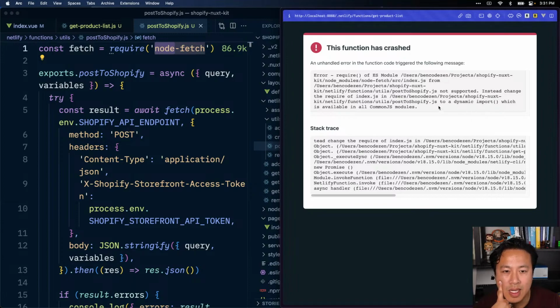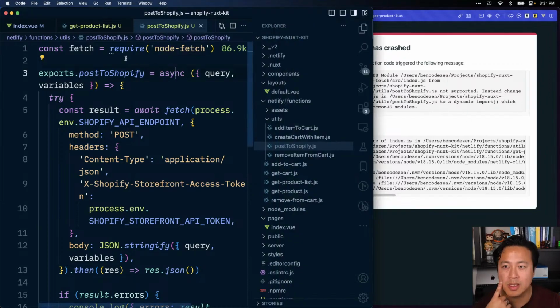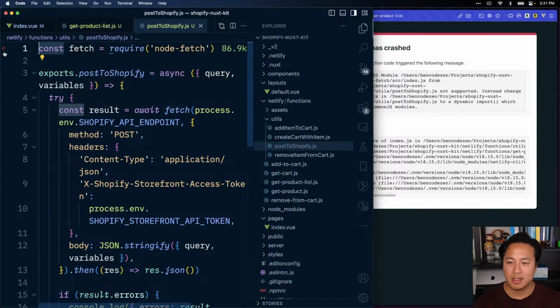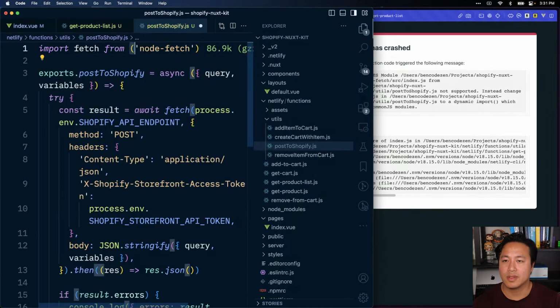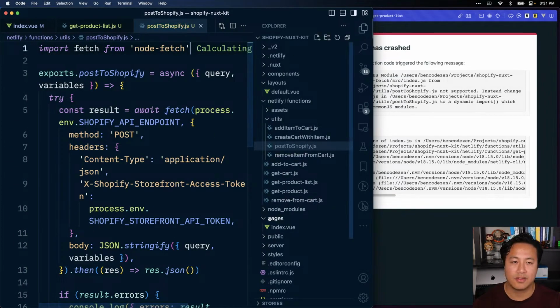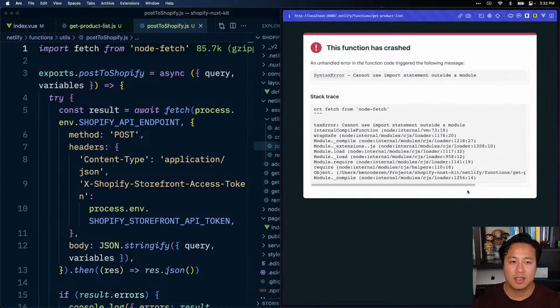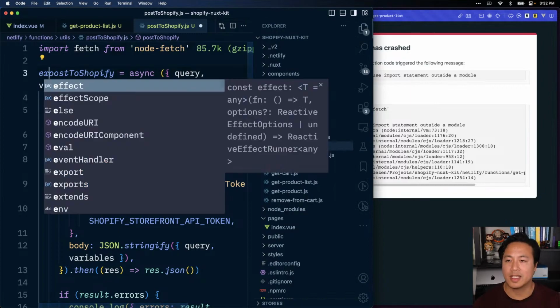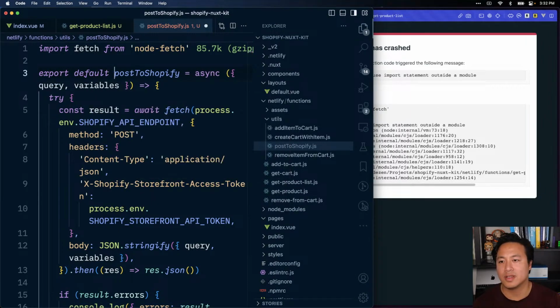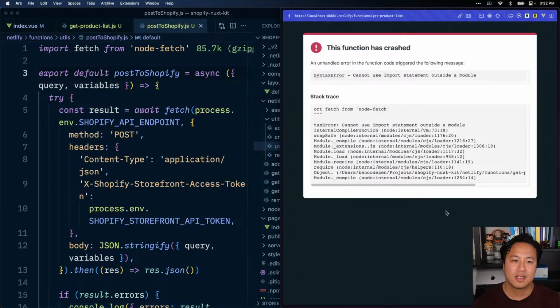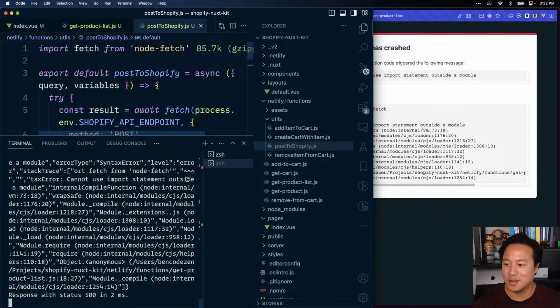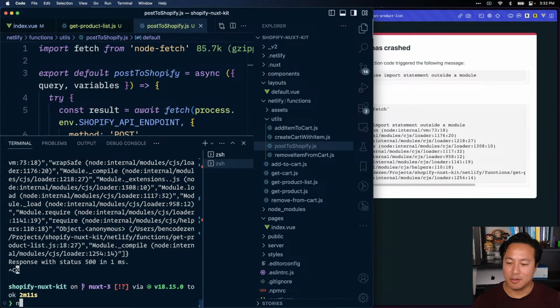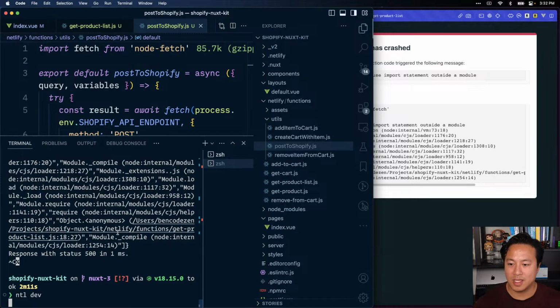So change the require of this to dynamic import. Okay, let's try this real quick. From that, save. Okay. Can I use import statement outside of a module? Okay, can we just do export default this? No, I was too optimistic. That's okay. All right, one more time, just to reboot, just to make sure it's not me.